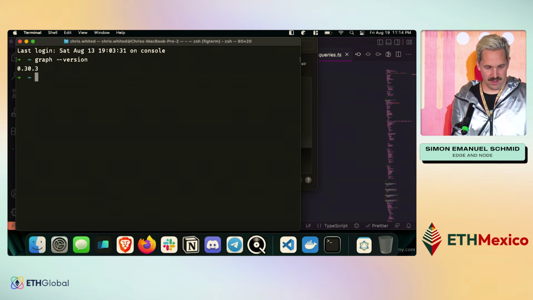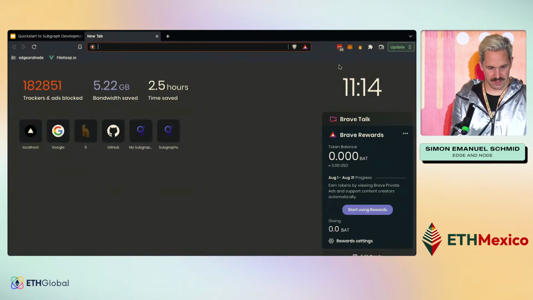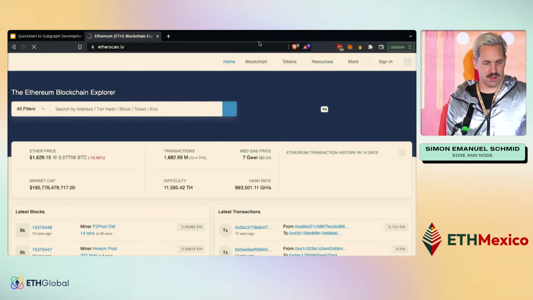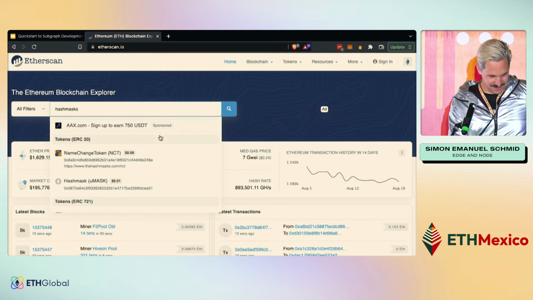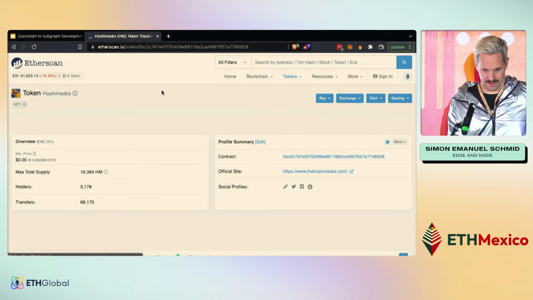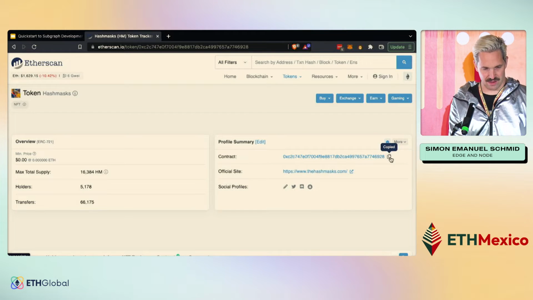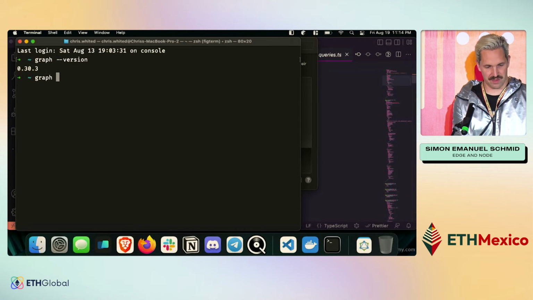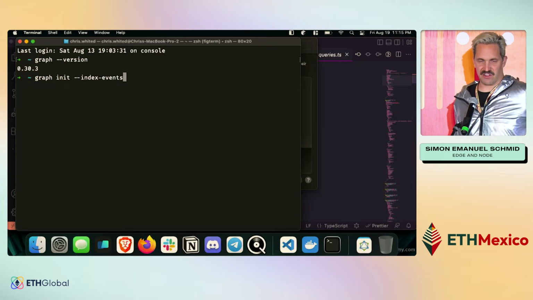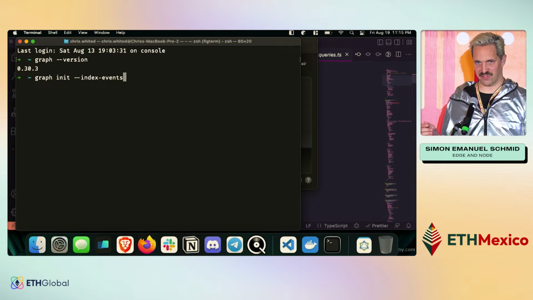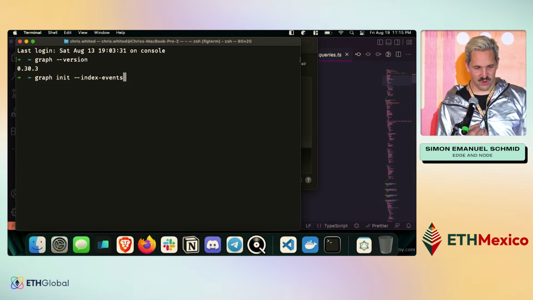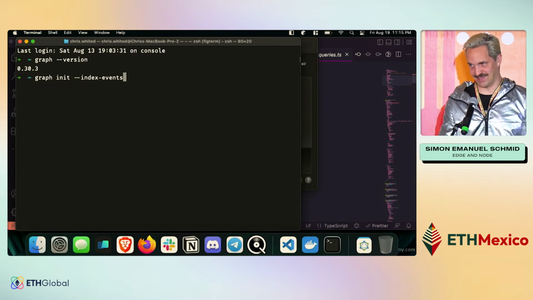On the latest version. So what can we do? We can go to Etherscan, and I could just pick a random NFT, and you can just copy the contract out. Actually, you can just do graph init --index-events. This --index-events flag is the trick to make the initialization much, much faster. We need to document this a little bit better, but now I tell you.